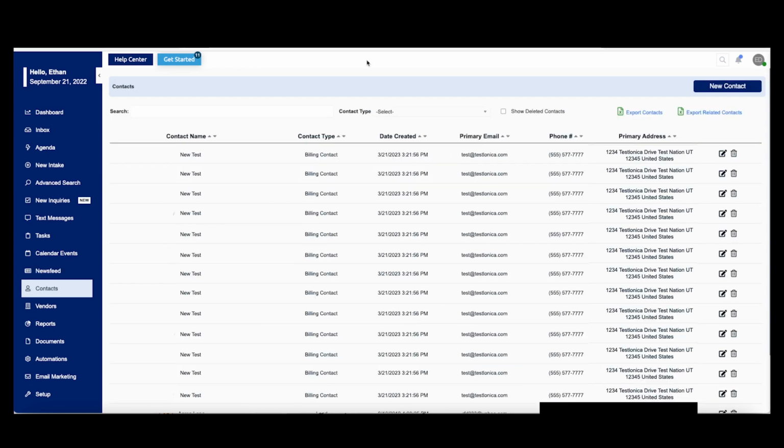This is our contacts menu. This is essentially your team's address book. The contacts page holds every one of your contacts, clients, and providers. So anybody on your team, contacts, leads, anything that you need to search up here will be in this menu.